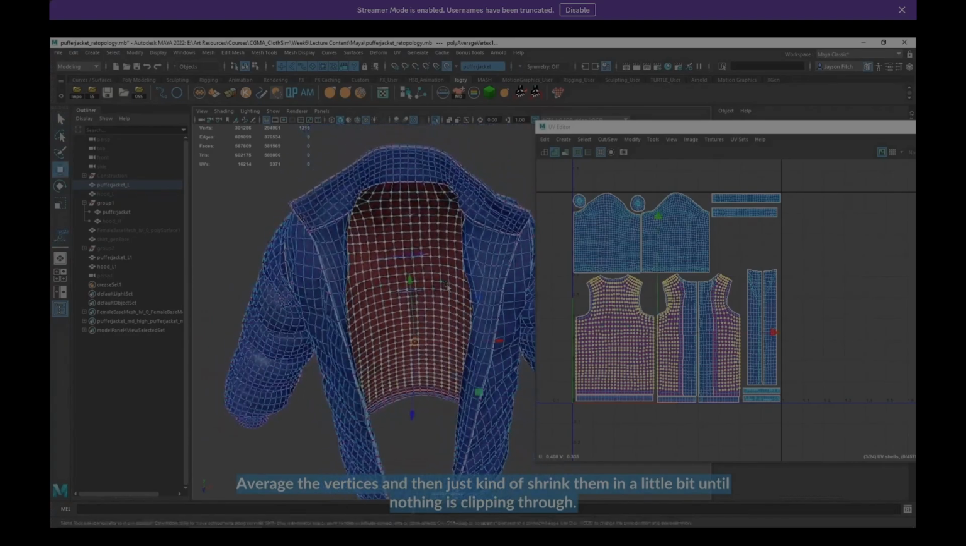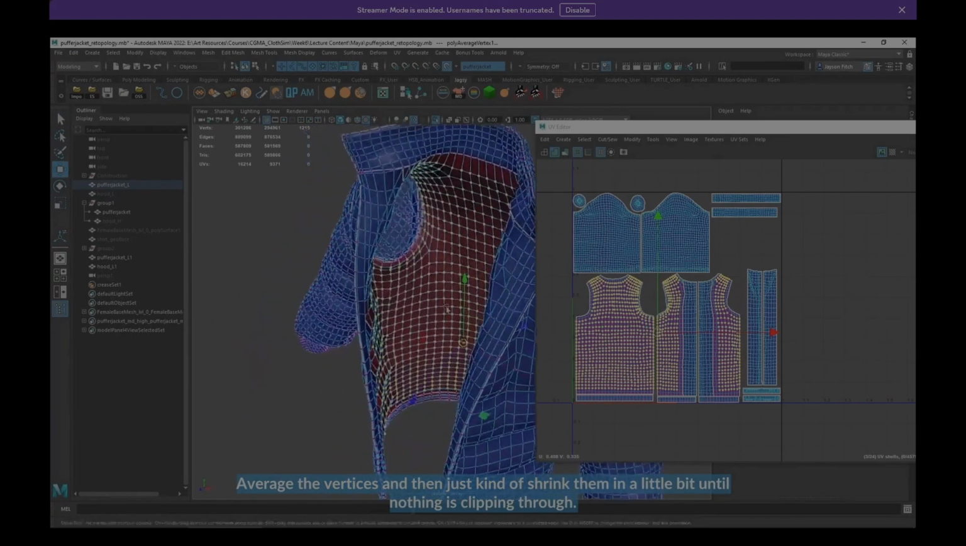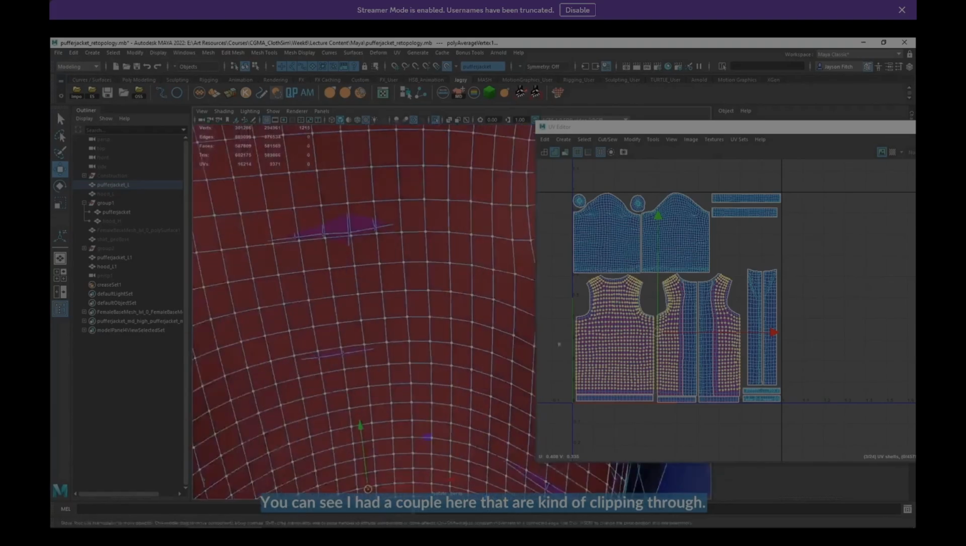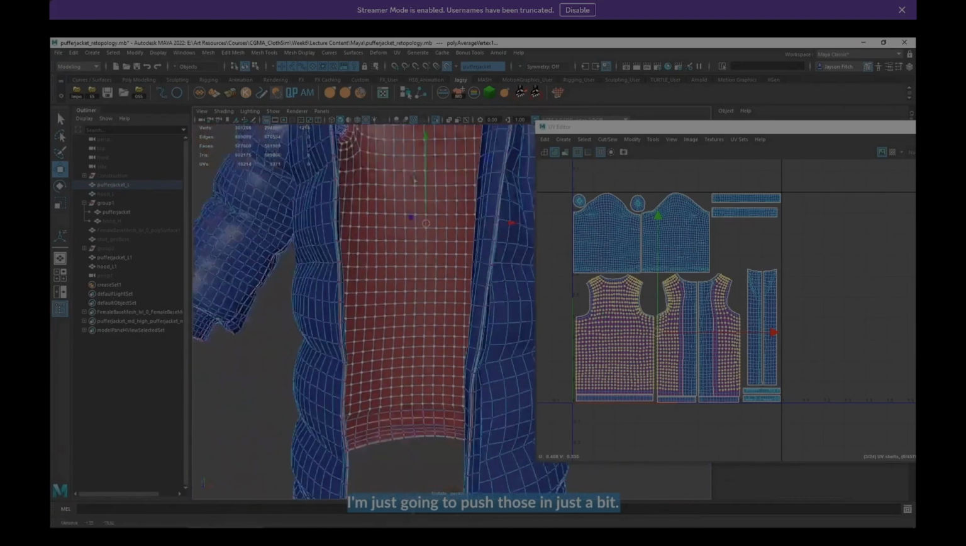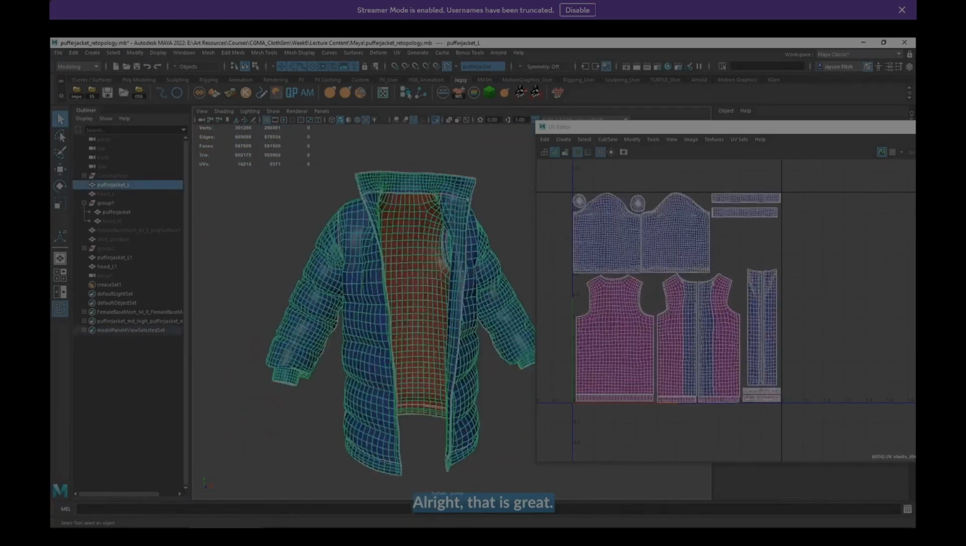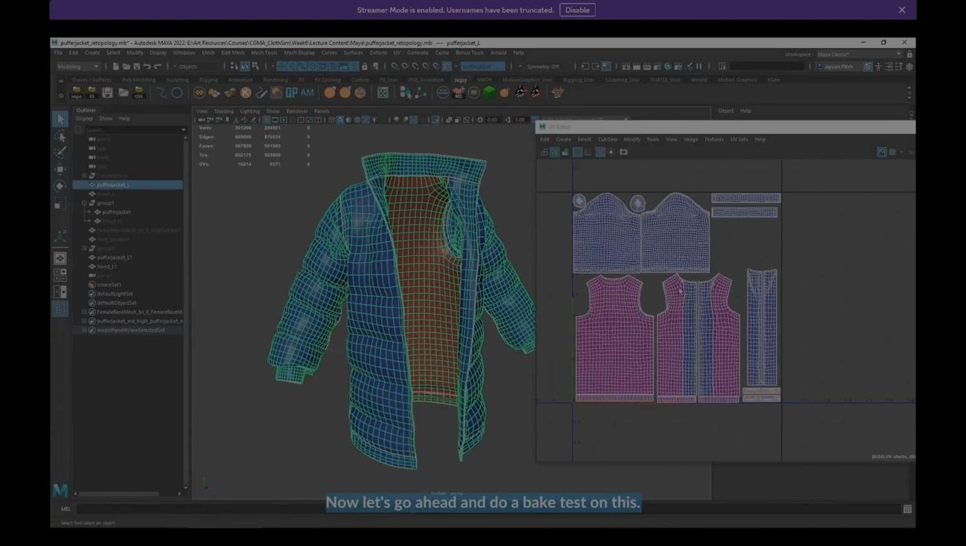Average the vertices, and then just kind of shrink them in a little bit until nothing is clipping through. You can see I had a couple here that are kind of clipping through. Just going to push those in just a bit. All right, that is great. Now let's go ahead and do a bake test on this.